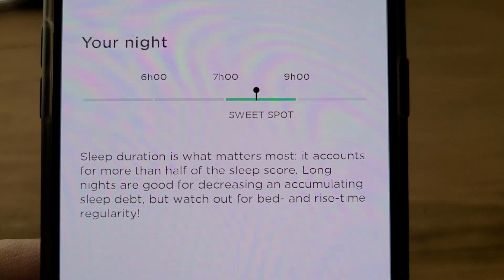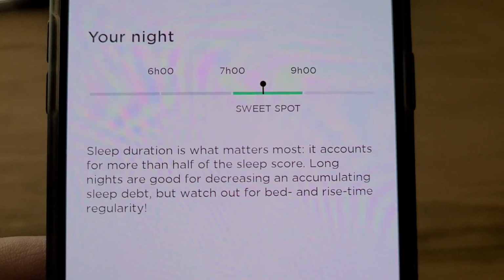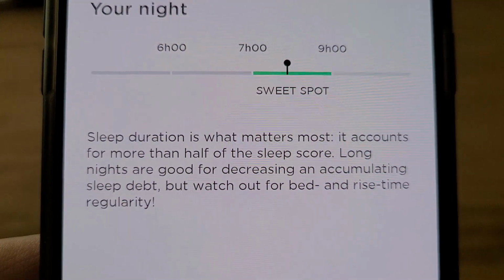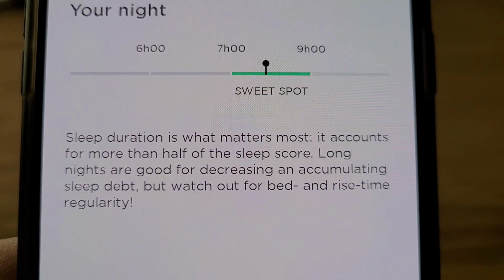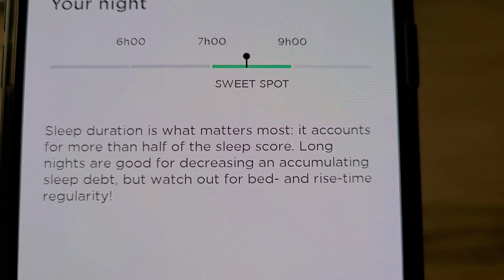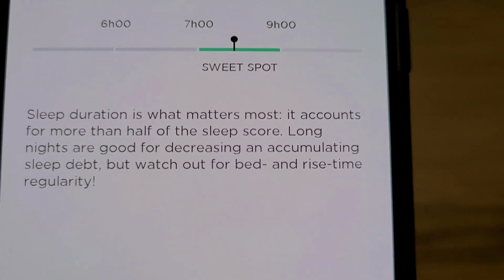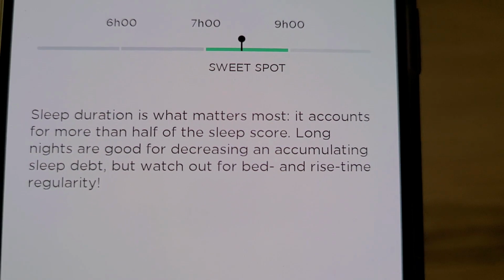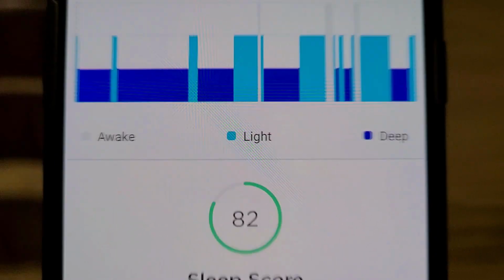Sleep duration is what matters most. It accounts for more than half of the sleep score. Long nights are good for decreasing and accumulating sleep debt. Yeah, you don't want to go into debt for sleep, but watch out for bed and rise time regularity.